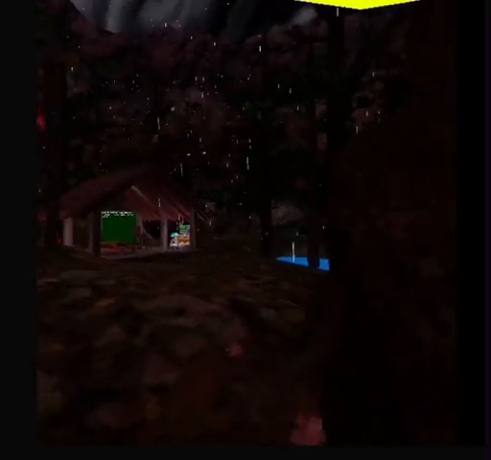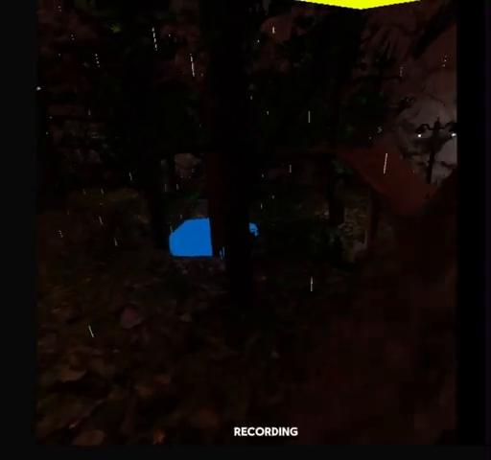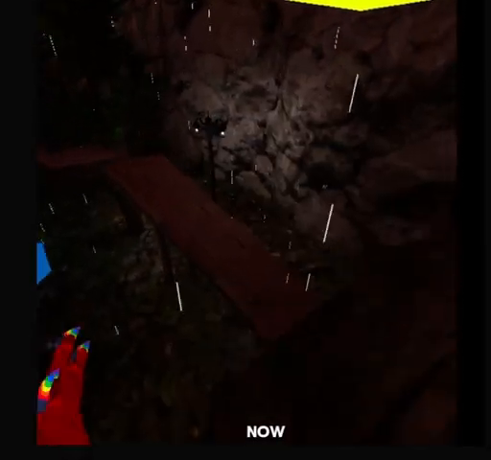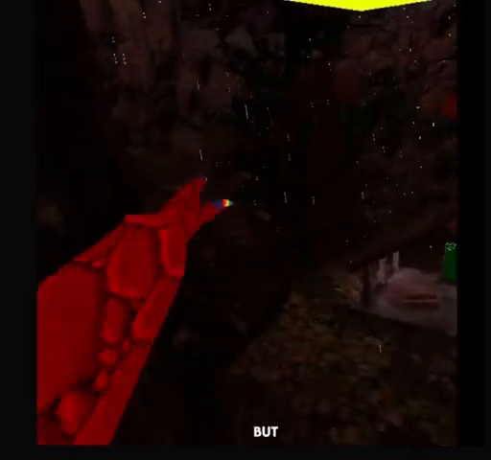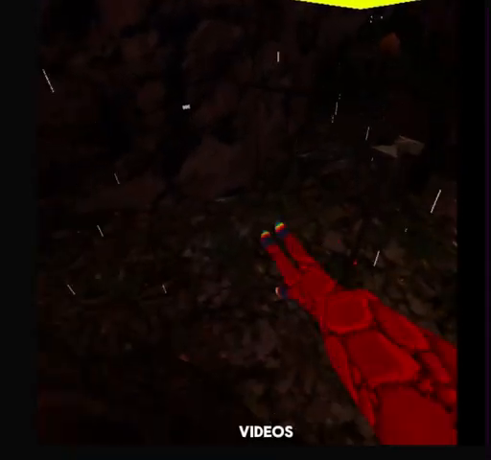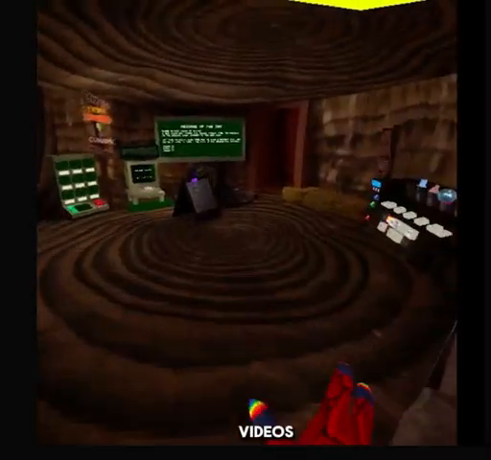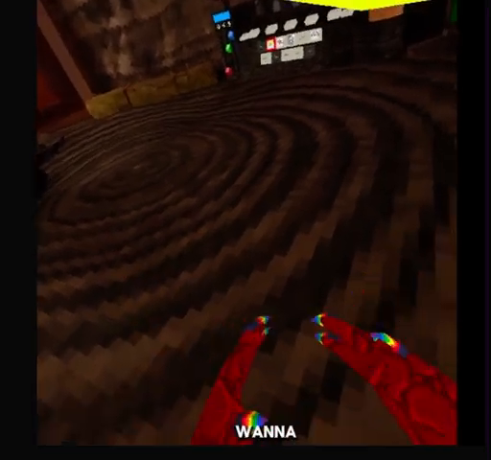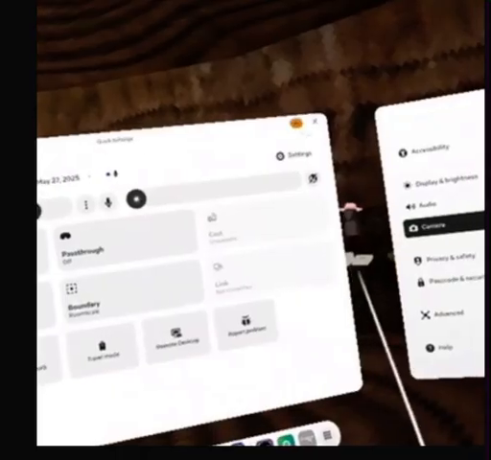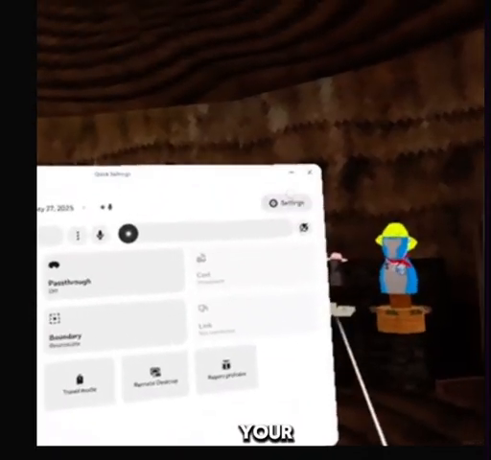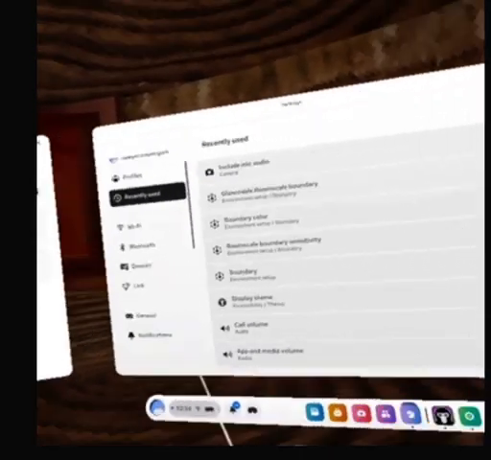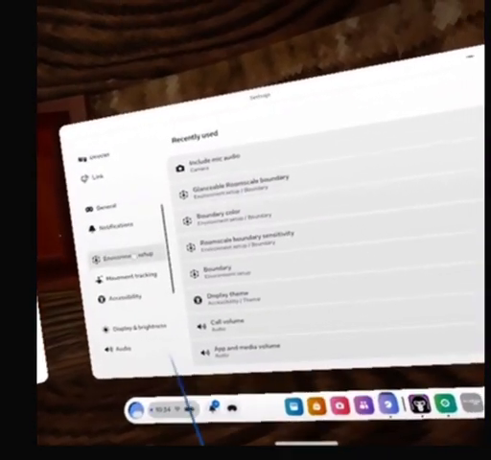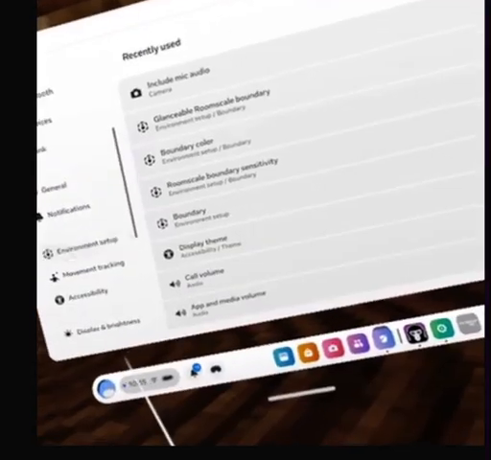So now you start recording, right? But now you've filmed a couple of videos, and you don't want your boundary to be in your videos. Like, I used to have my boundary in my videos. This is the first video without my boundary, actually. What you want to do is go into your Oculus menu, go into your settings, and it will be environment setup.